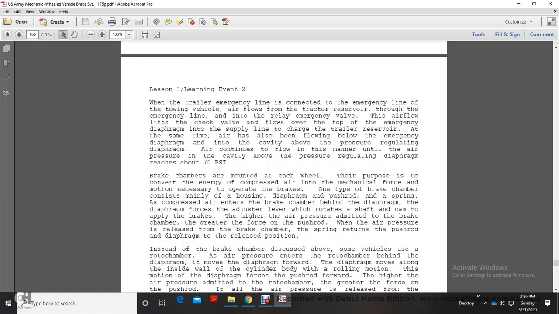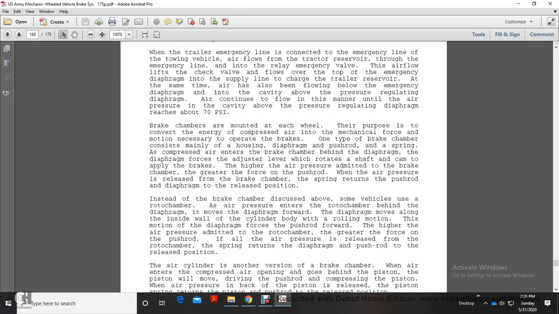When the trailer emergency line is connected to the emergency line of the towing vehicle, air flows from the tractor reservoir through the emergency line and into the relay emergency valve. The airflow passes the line check valve and flows over the top of the emergency diaphragm, supplying the trailer reservoir. At the same time, air also flows below the emergency diaphragm into the cavity below the pressure regulating diaphragm. This continues until the air pressure in the cavity below the regulating diaphragm reaches 70 psi.